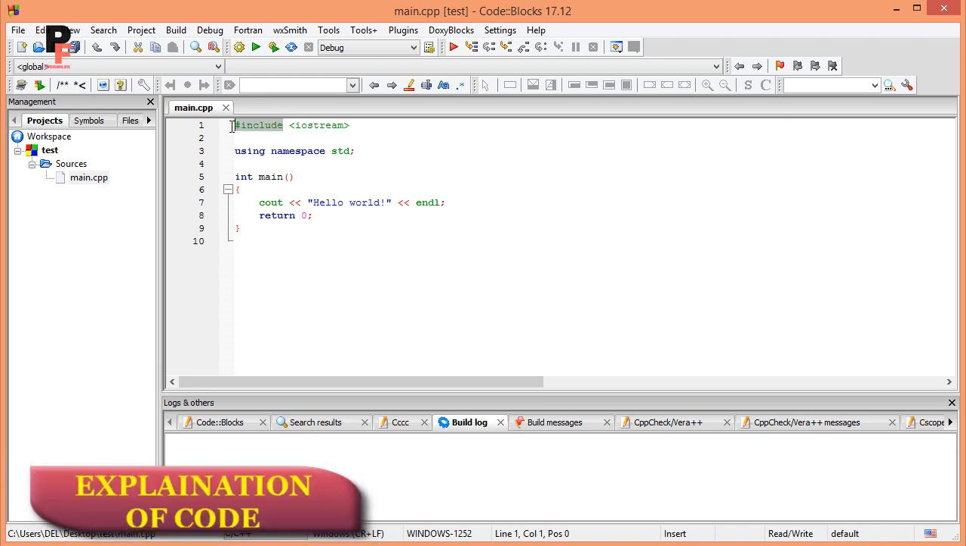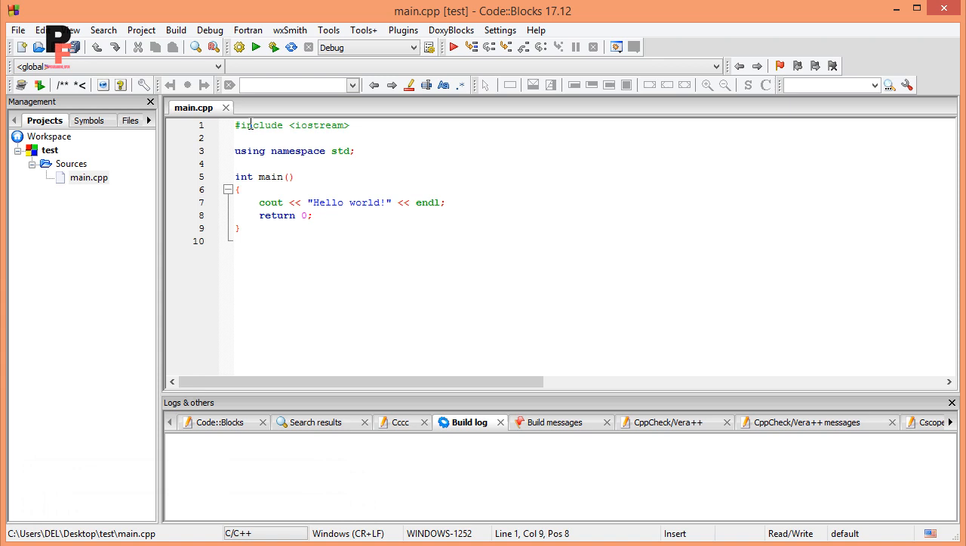So this was a little introduction about C++, and now I will tell you what this #include <iostream> is. This #include tells the preprocessor to include the file iostream as a header file. What is iostream? Iostream is basically input-output stream, and cout and cin, etc. are the objects of this iostream.